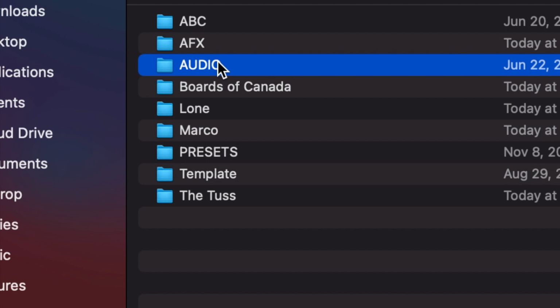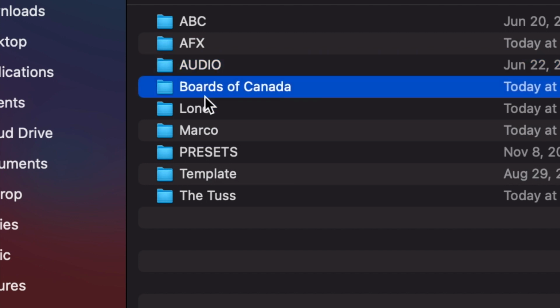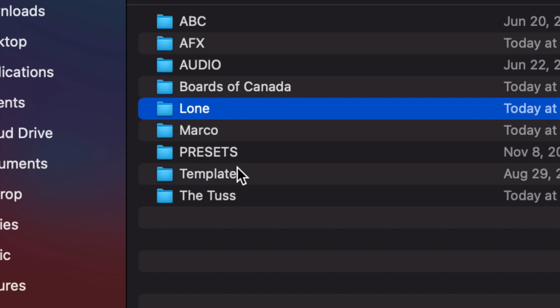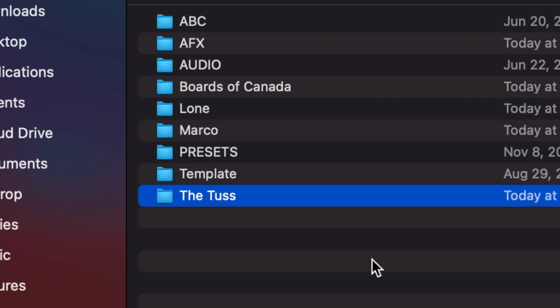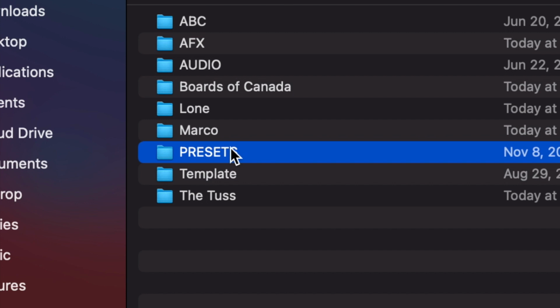This is the audio pool, as Electron calls it. All of your samples will go in there. The other folders in here are projects. Every time you make a new song, you could make a new project in here. I kind of use these as templates. I've got a Boards of Canada template, Lone template, etc., the TUS template. But when you receive your Octatrack, it has one called presets. That is the project that has a bunch of Electron demo patterns.